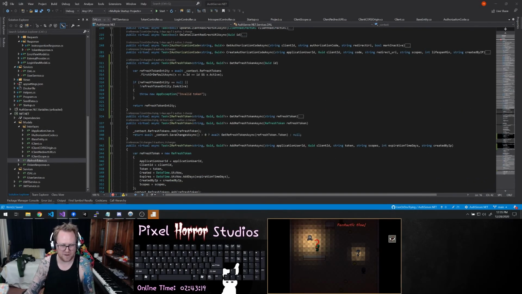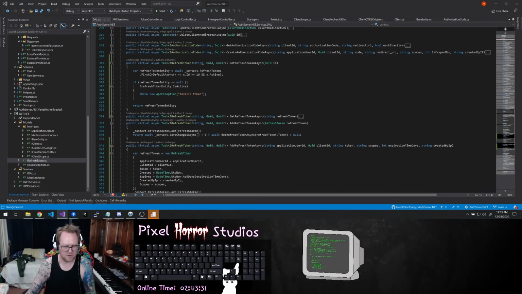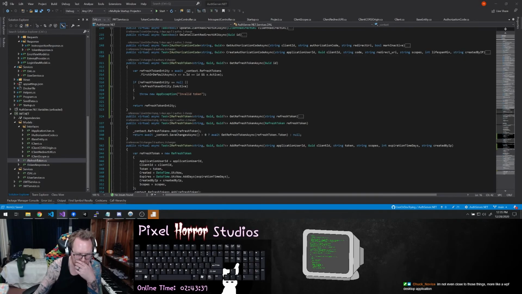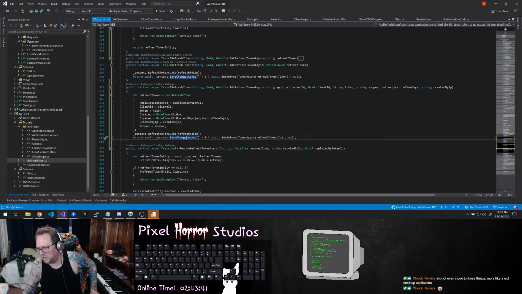So down here we have add refresh token, which is string token, the scopes, expiration times, created by IP. I'm not even close to those things.